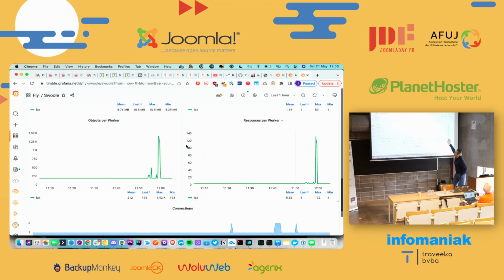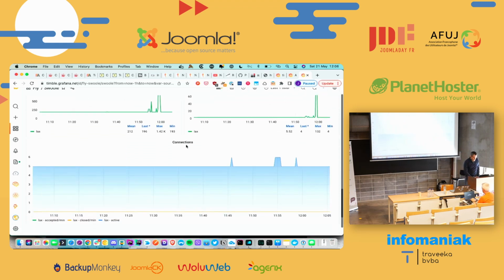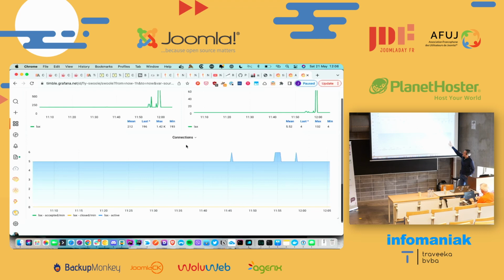This is my resources per worker. This is I/O that it has been doing. Spiked also because I've been doing quite a lot of HTTP requests, up to 140 in, this is per minute, I think. And this is my connections that are actually coming in. So they're quite nominal.